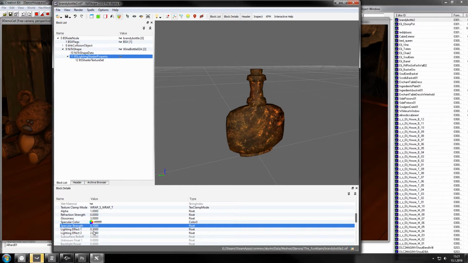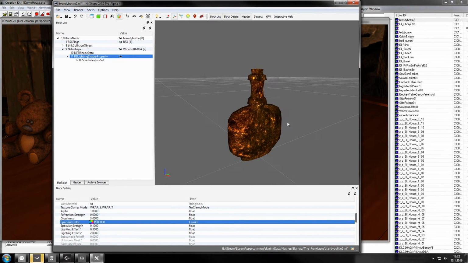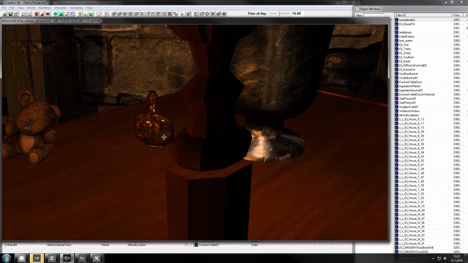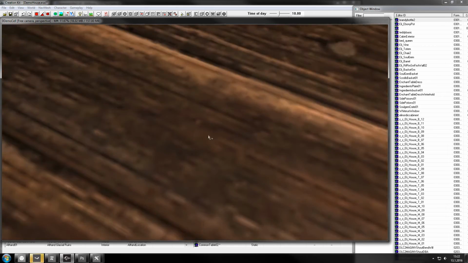So if you remove that, you can see there's like this white layer on it. If you put it black, it will go completely. So now you have this flat, crappy looking brandy bottle. And save it. Now we should be seeing some changes. There we go. Completely matte.